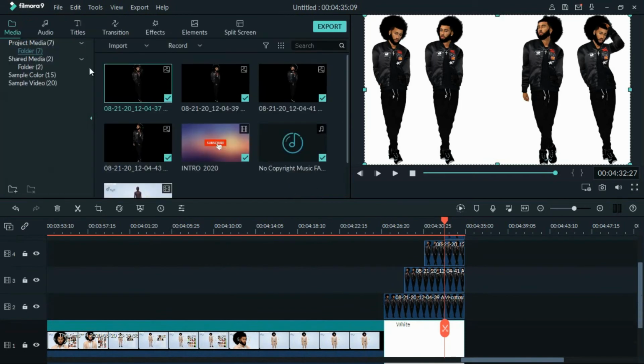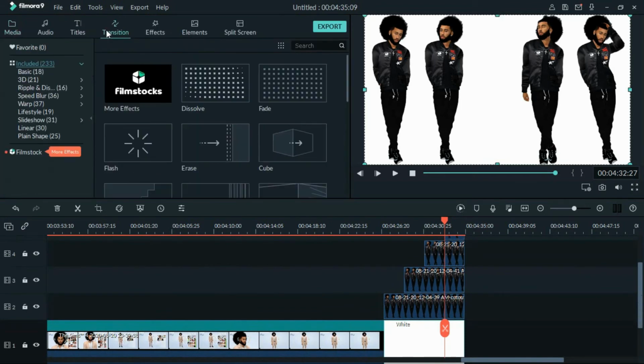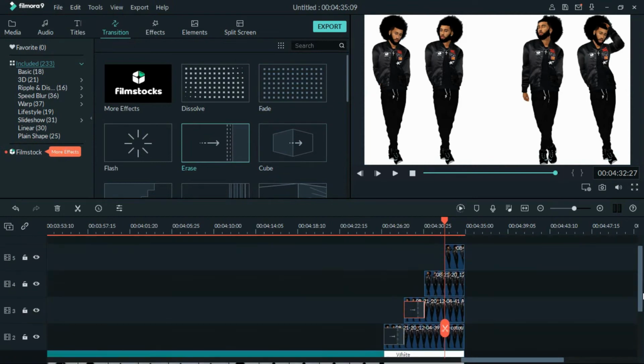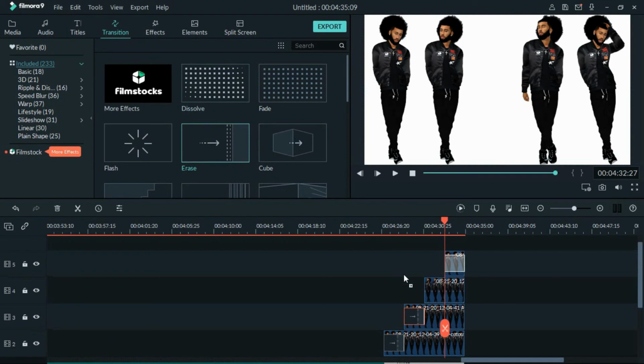I am now going to look for transitions because I want them to fade in one behind the other. So I clicked on transition. I have it on included. This is going to show you all the transitions that you have. I usually like the erase. So I'm going to click on it and drag it into the timeline. I'm going to put it right here at the beginning of all, so you just drag it and you drop it.